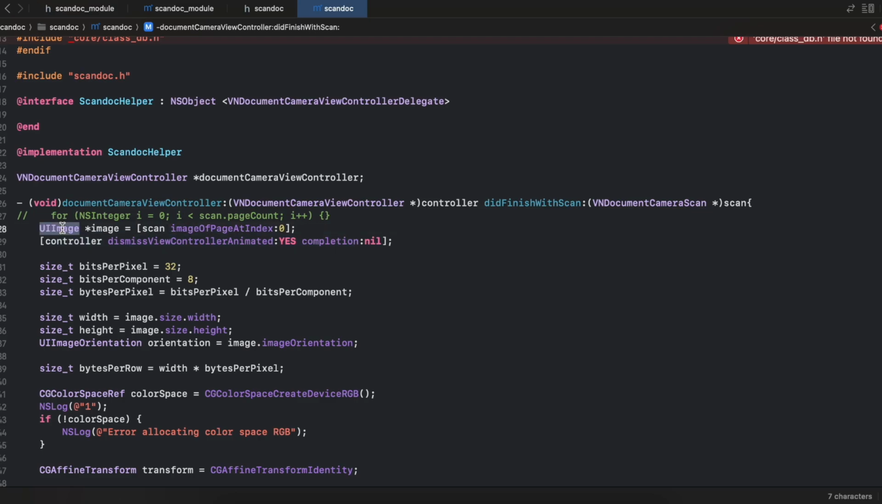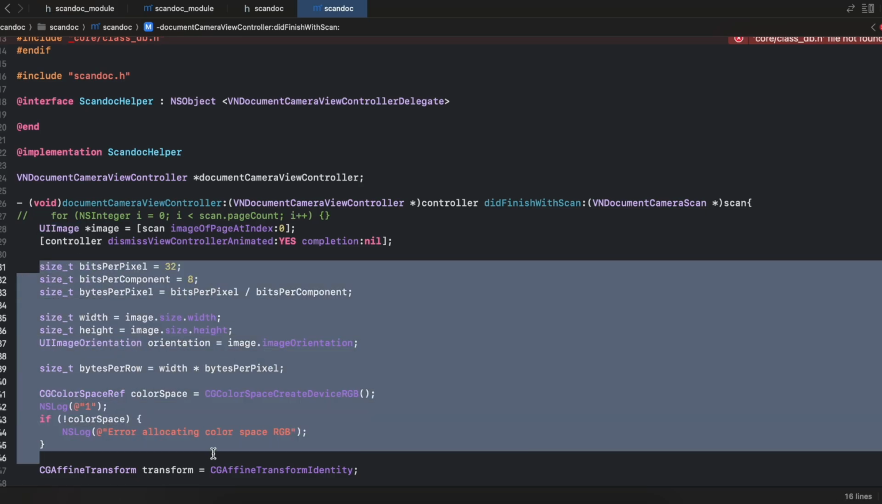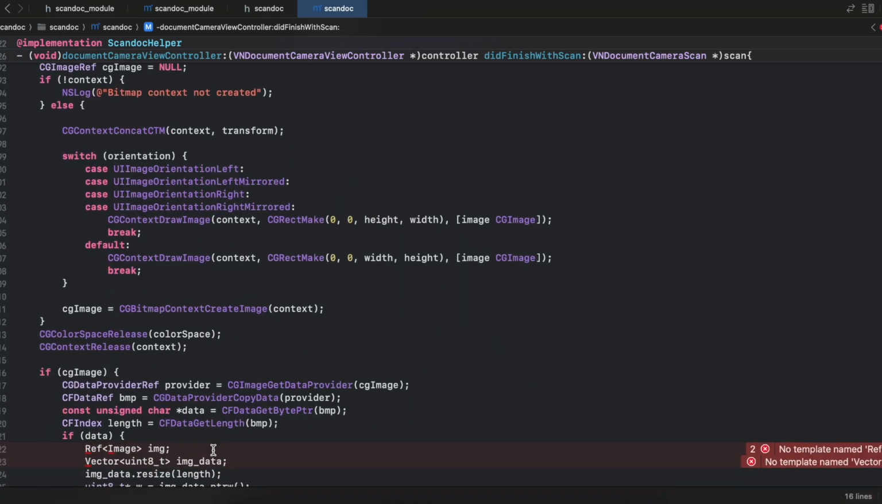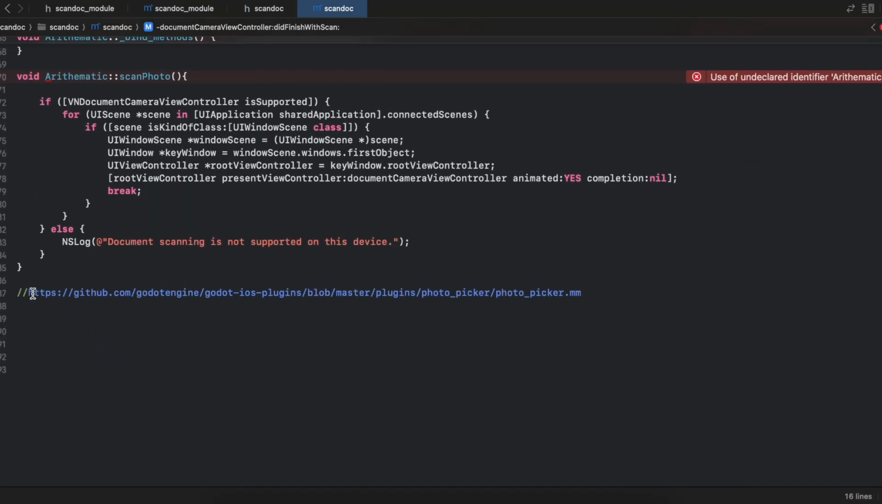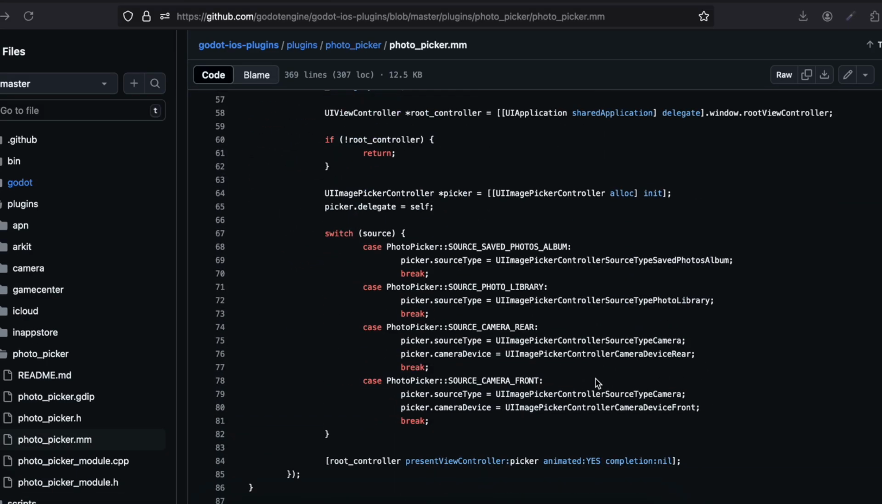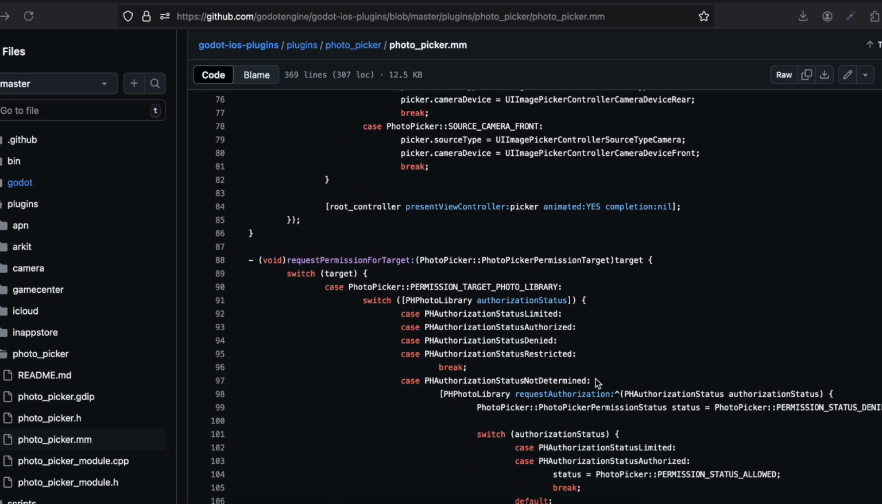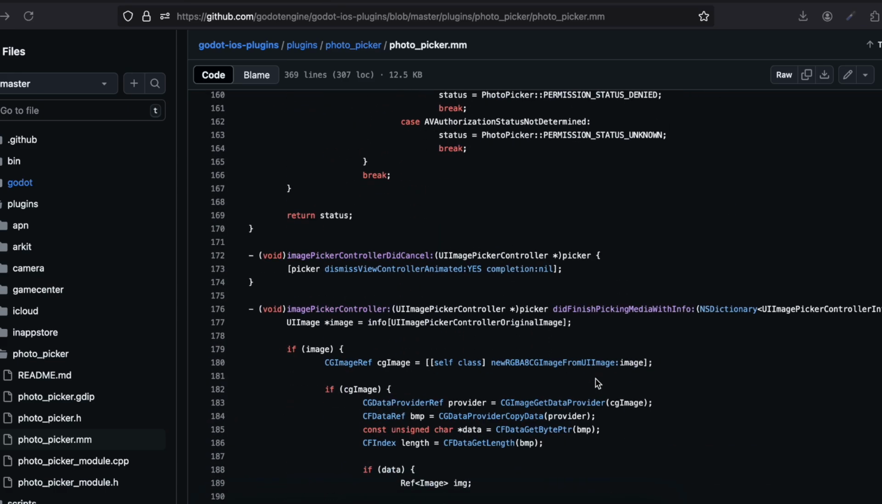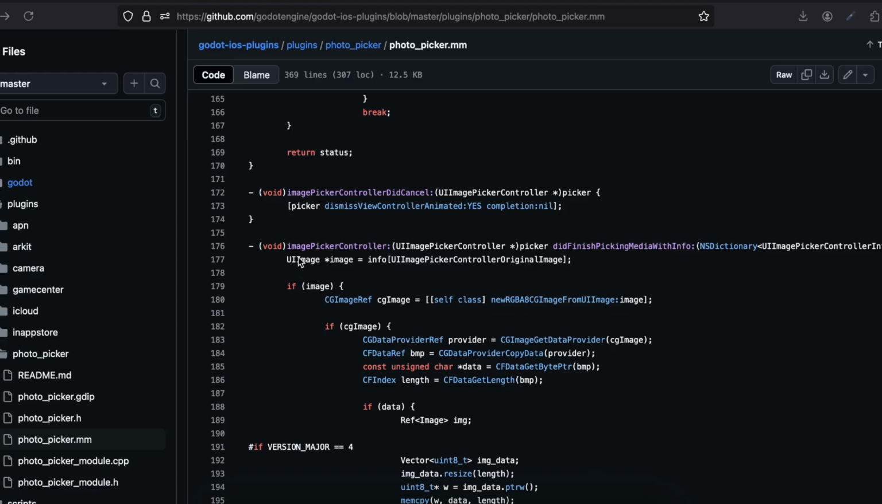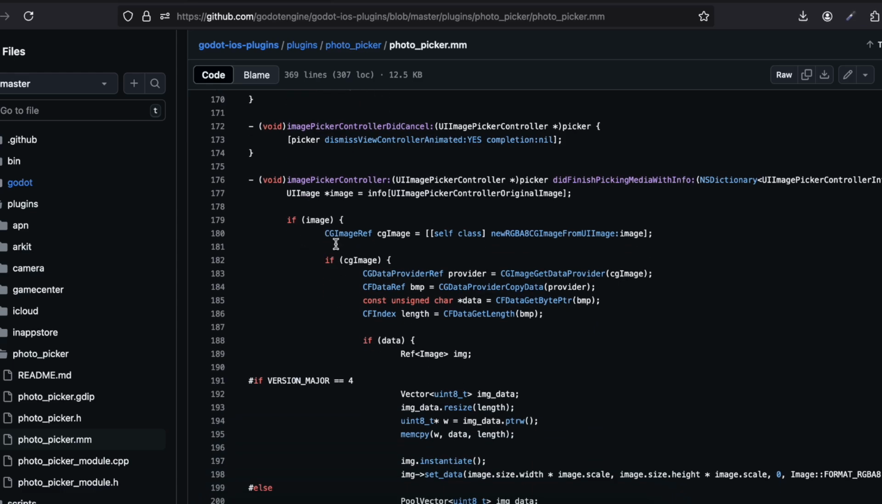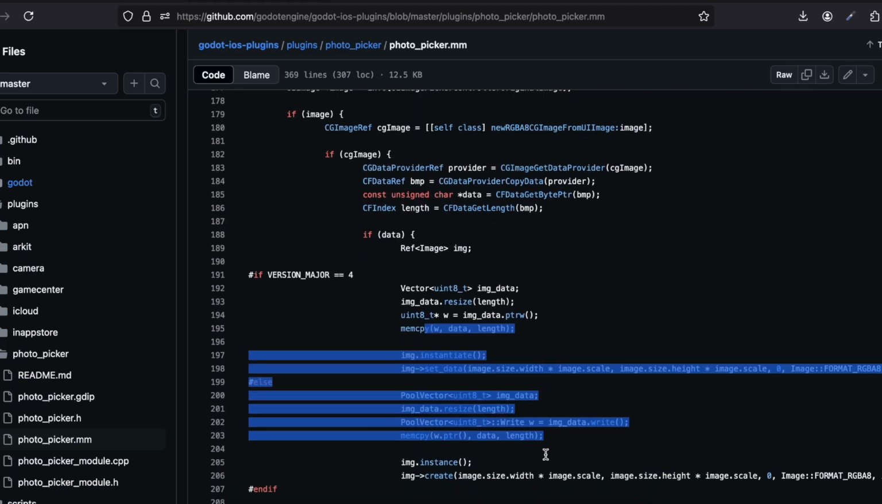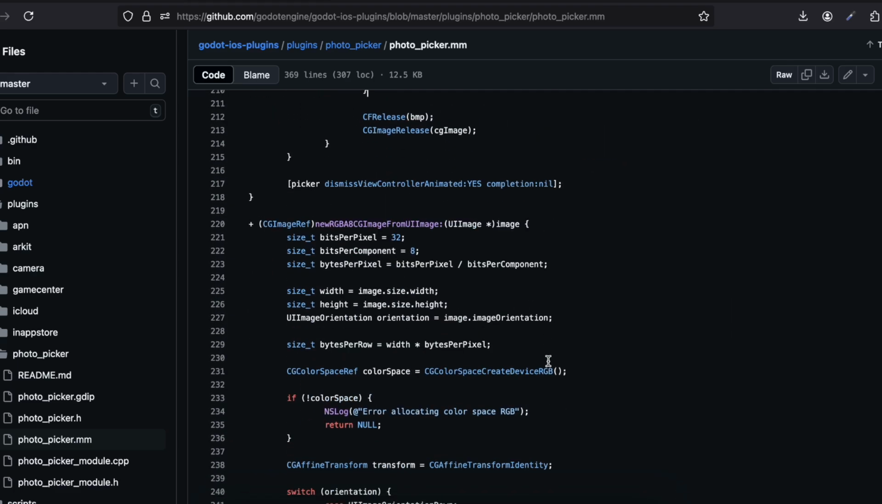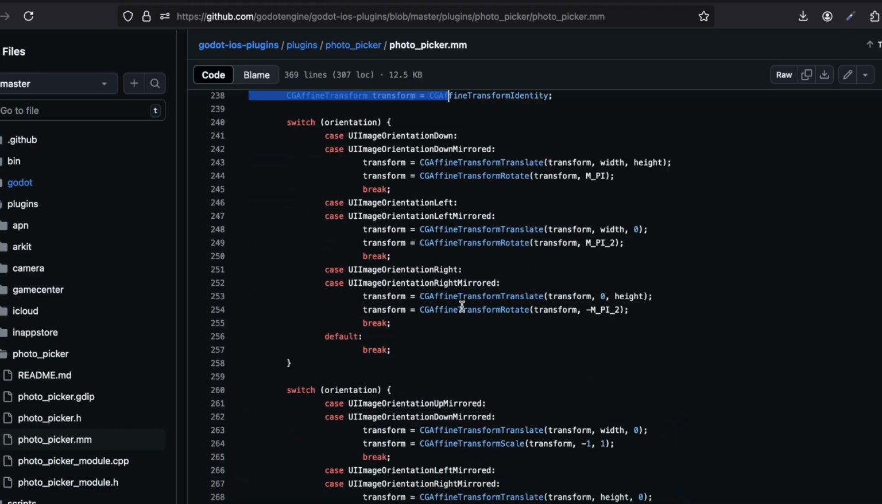Now Godot does not understand UI image, it has some different image format. Now this entire thing which you see over here I have just copy pasted. So I'll first show you the documentation from where I have copy pasted. I have copy pasted this from the photo picker. So as you can see, I have opened the photo picker plugin, and if you see somewhere over here, you can see once they get the UI image, they are writing all this entire bit of code, which I have just copy pasted. So here you can see this entire bit of code.